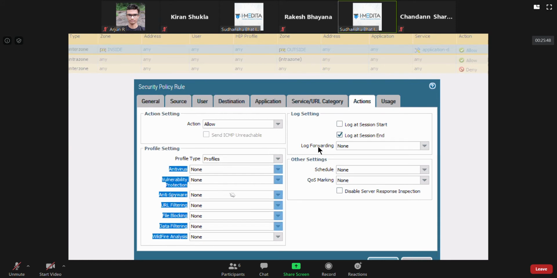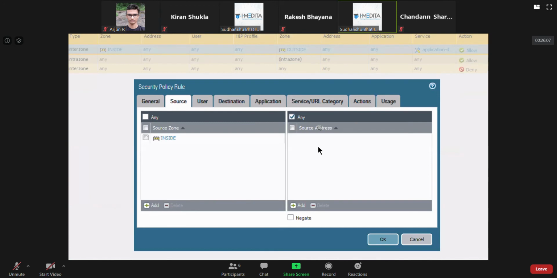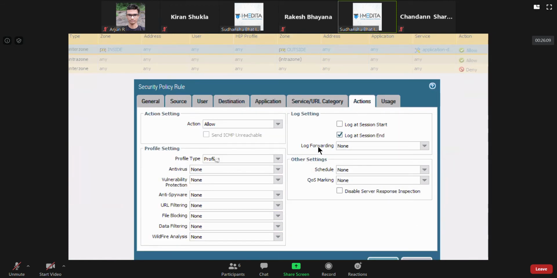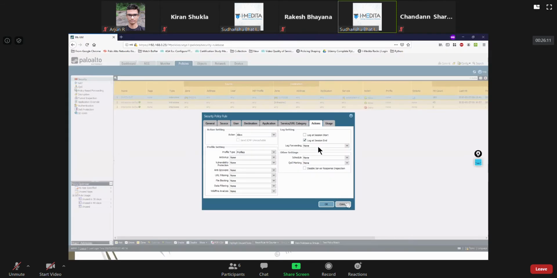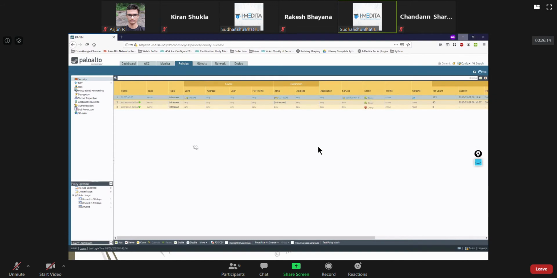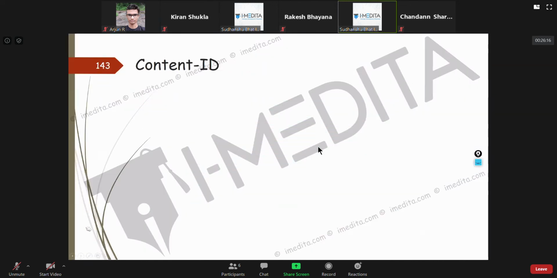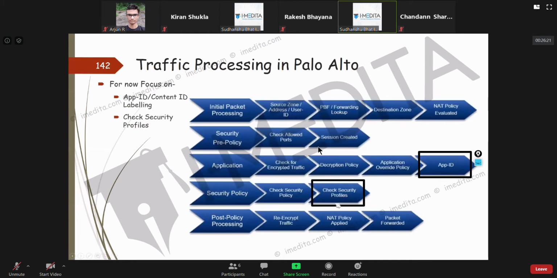So, got the point? There's a difference between security profile and security policy. Security profiles are content ID related stuff, individual profiles which you apply in a security policy rule. So, clear on this? Okay.